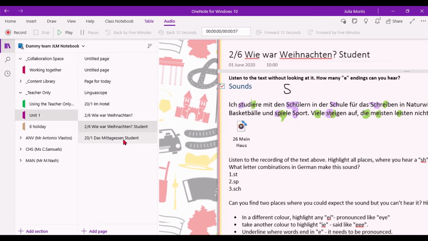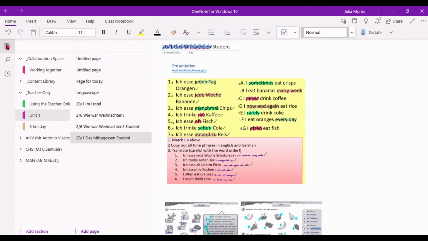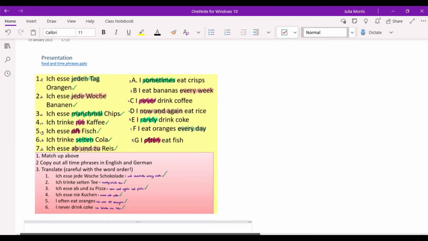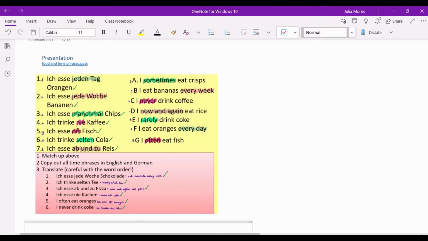Okay, then here's another example. Sometimes I present my lessons directly from OneNote. So I use the OneNote instead of a PowerPoint, basically. But sometimes it is better to have a PowerPoint, because it's a bit clearer, it's easier to make sure that the writing is big enough and so on.